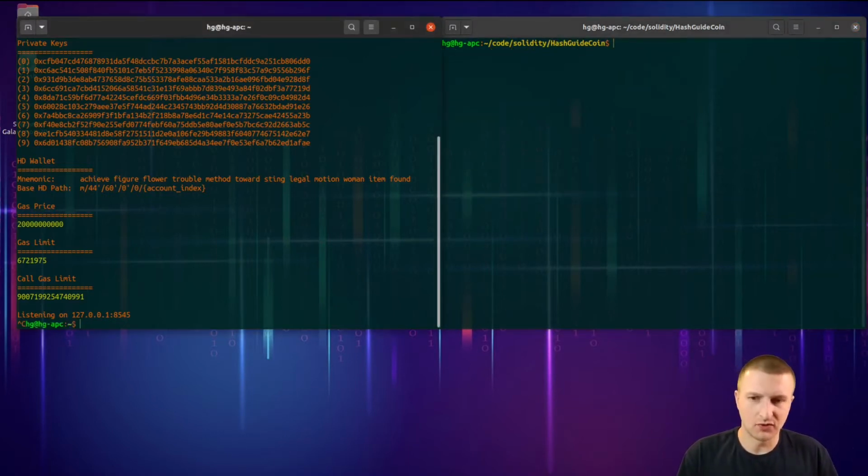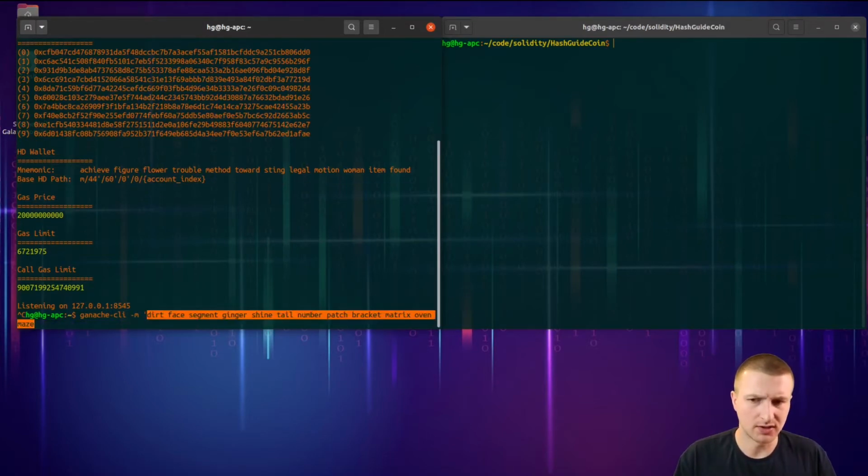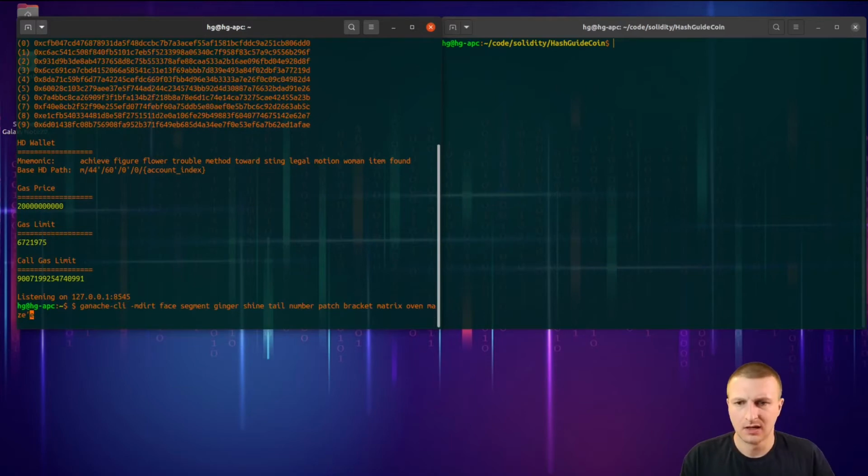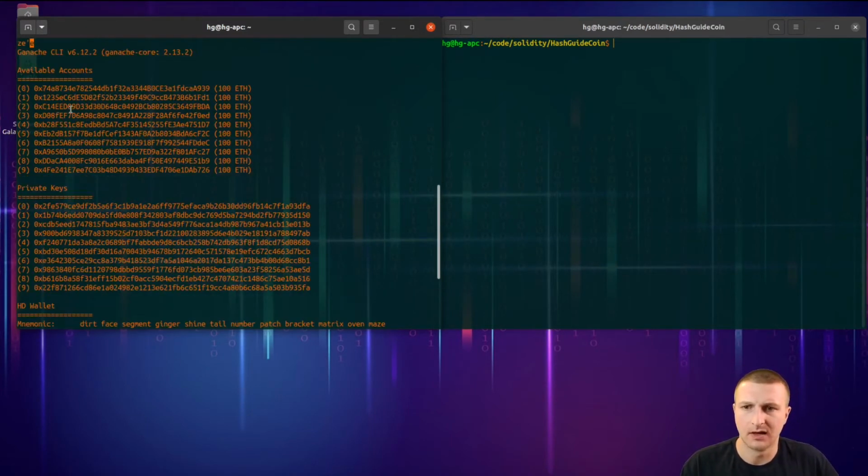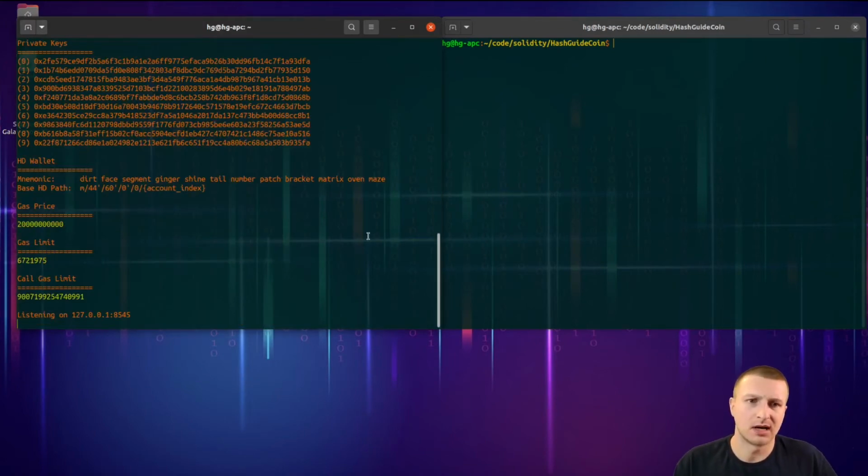So if you have a 12-word seed phrase you want to continue using for development purposes like I do, that way you don't have to keep loading up different addresses all the time, you can start Ganache-CLI with -m, and then put your 12 words inside quotes, and it will start with those same addresses each time. Alright, so there we go.